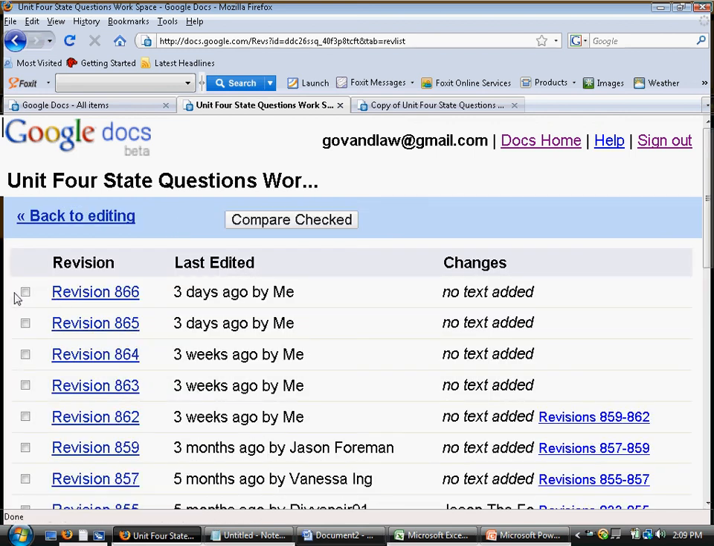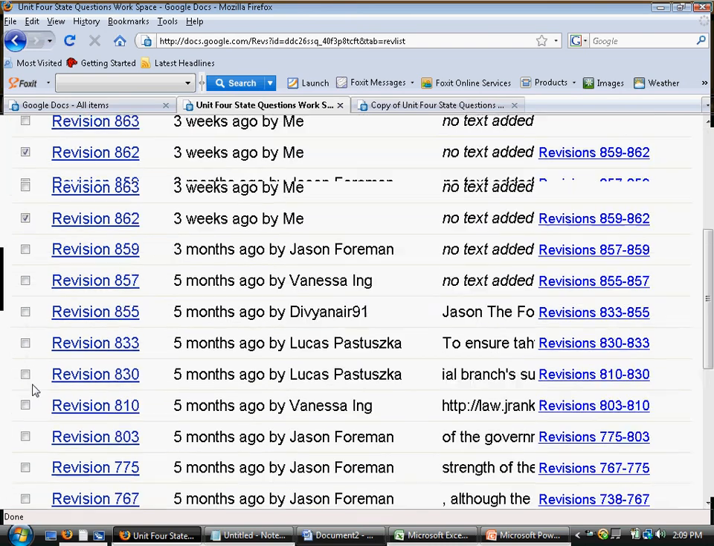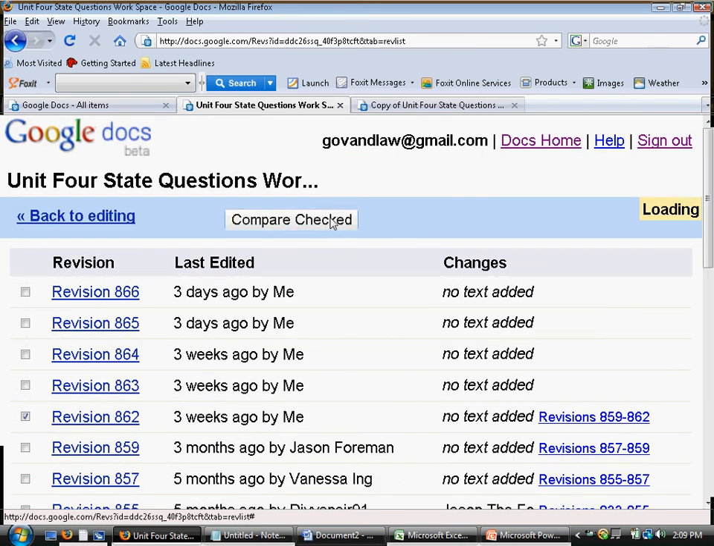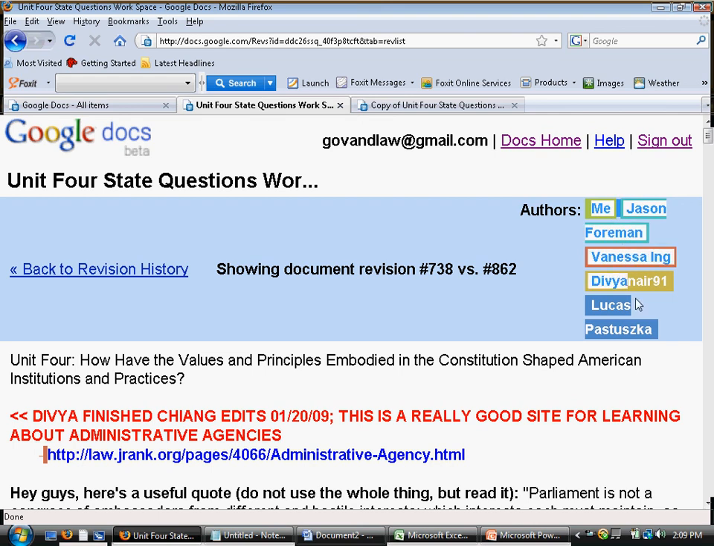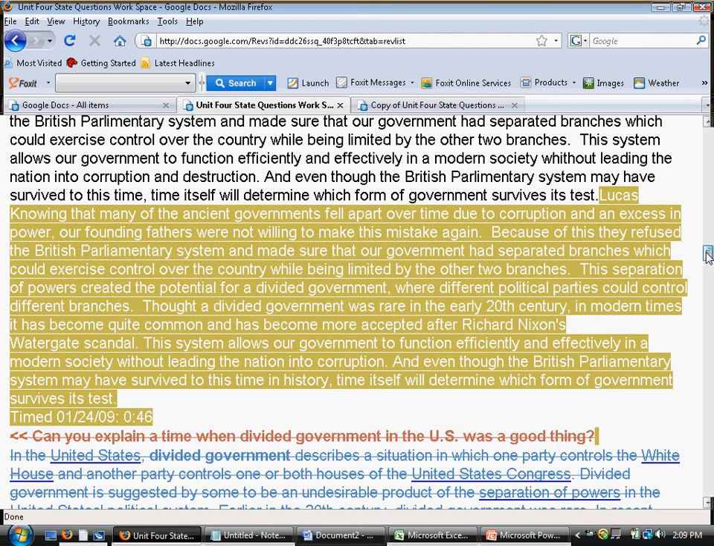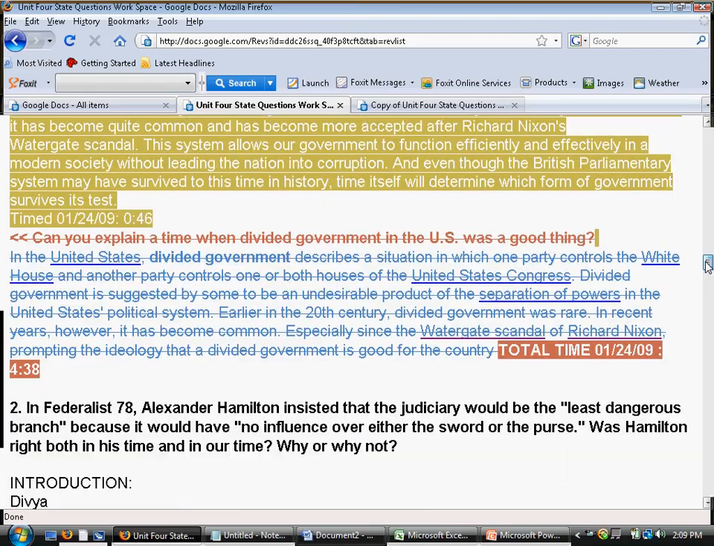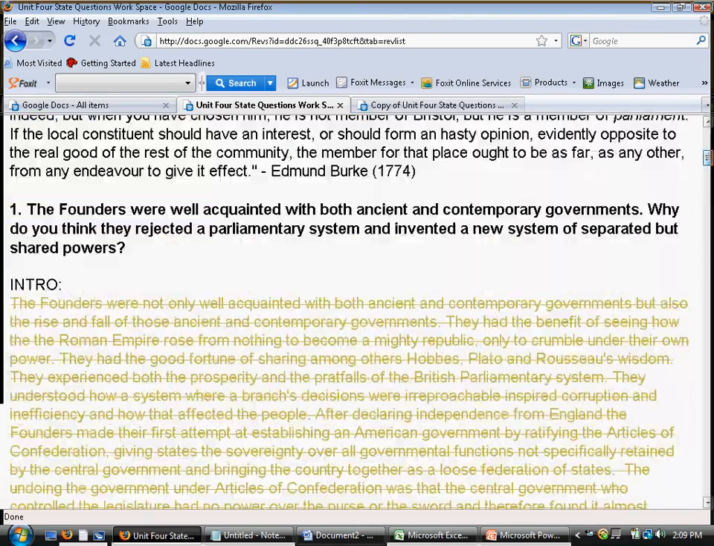Now last, I can click on 2 different versions. Let's say 3 weeks ago and 5 months ago. Click on compare checked. And you see in the upper right corner, it color codes each user of the document. So I can verify who made what changes to the document. This is great when it comes to accountability.